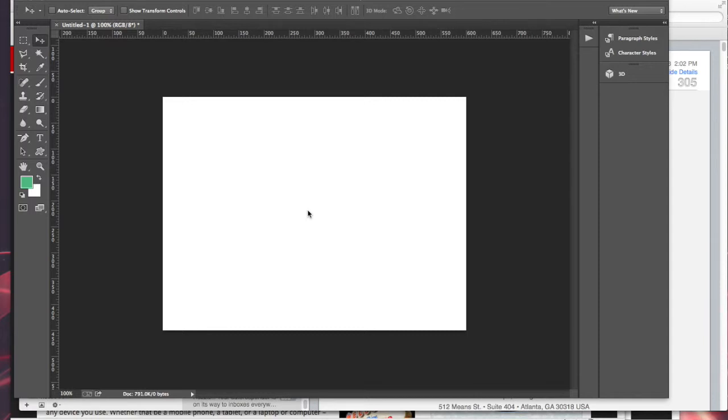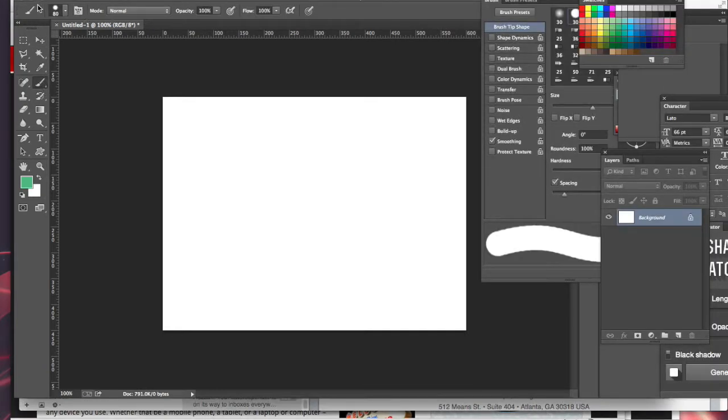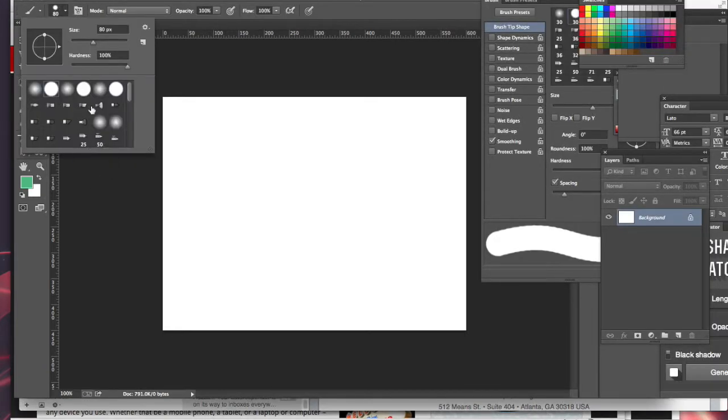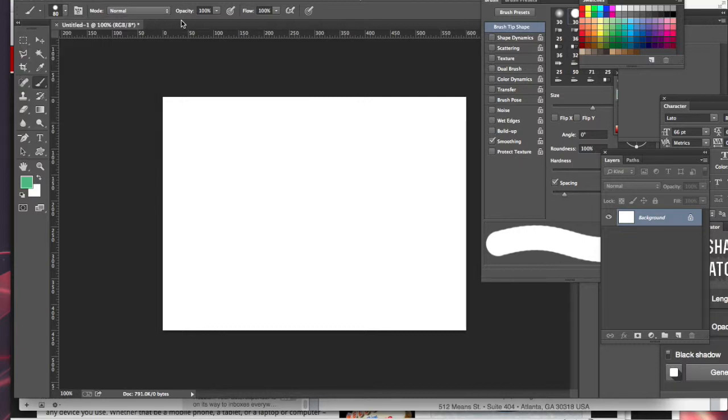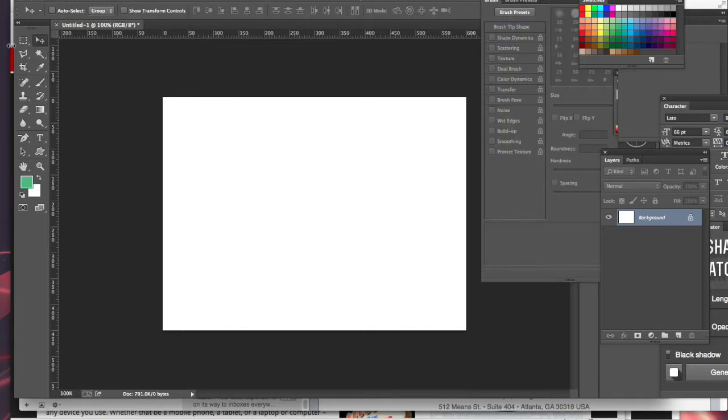And so, I'll just give you a little example. You're not stuck with the normal brushes inside of Photoshop. They've got a lot of great brushes to start out with, but let's say you wanted your own custom brush. Well, you're not stuck with just the presets. You can actually create your own from anything that is set to black and white.